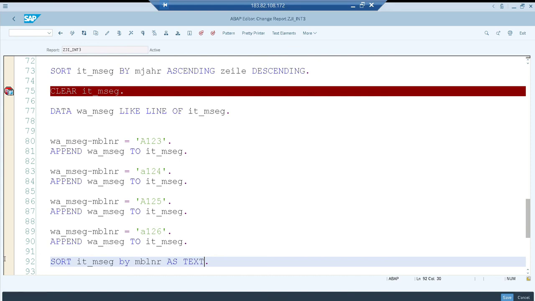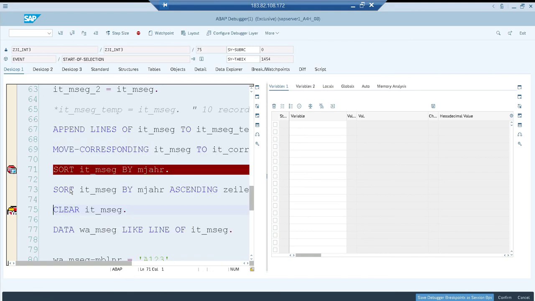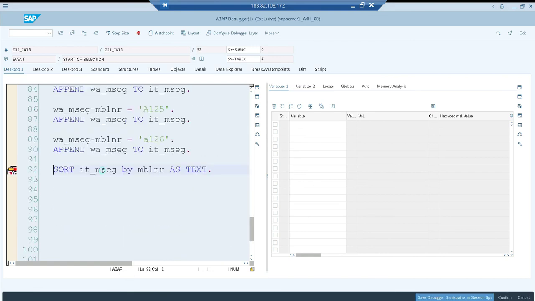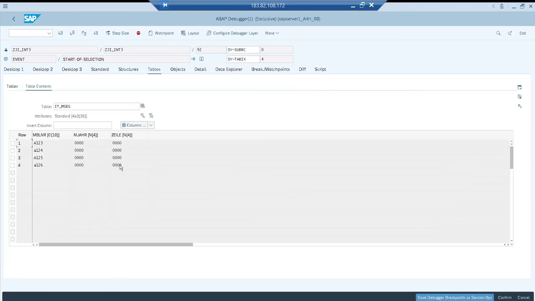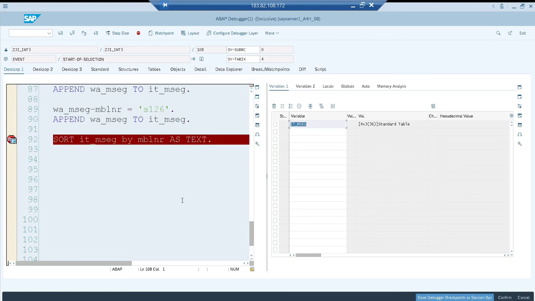So now keep a breakpoint here, execute it. Execute, multiple breakpoints here. Now ITMSEG, just get into it and press F5. So there is no change. It keeps A123 as it is, 124, 125 and 126 because I mentioned as text. So that is one of the additional things available in sorting, as text. Okay.